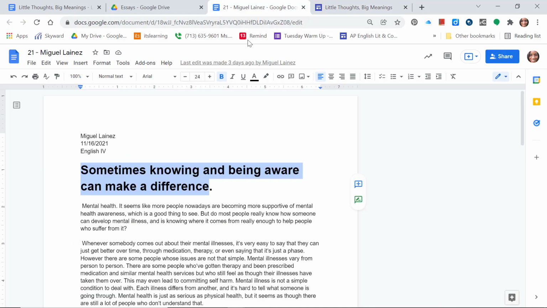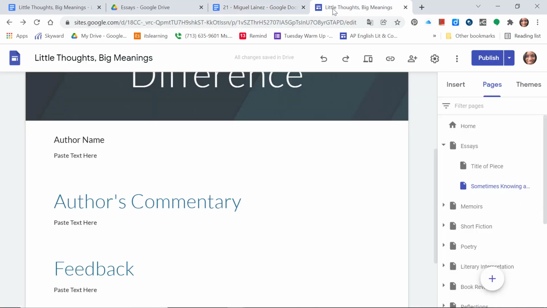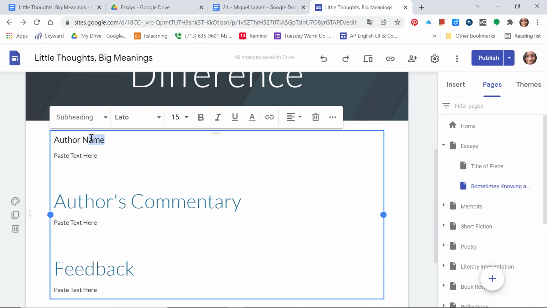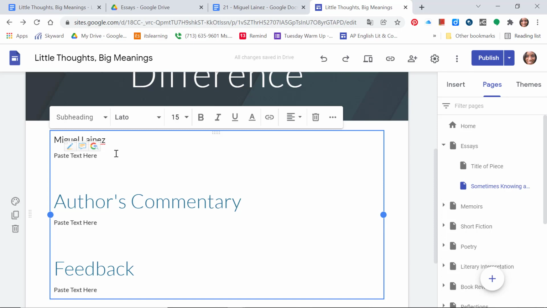So let's go back here, and the author's name is Miguel Lainez. So we are going to copy that, and I'm going to select author's name. And again, I'm going to right-click or double tap here and select paste as plain text. That allows me to keep the formatting that's there. All right. And I'm also going to type the word by.